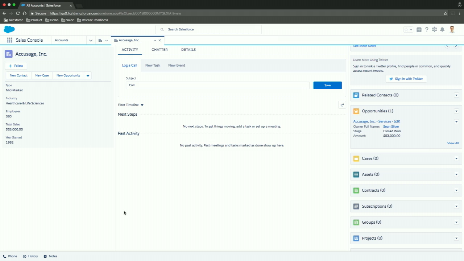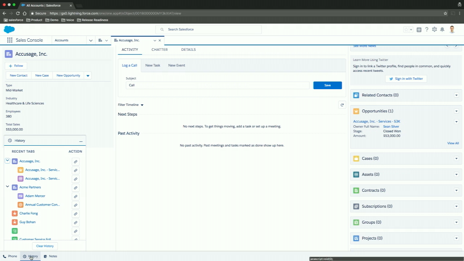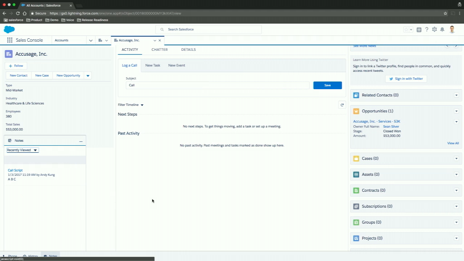Now let's focus on the utility bar. Here, I have my phone component. I have a history component here. And notice that the history record component shows you not just the master tab, but also the sub tab as well. And you can just easily copy the link to that record and send it to somebody. And you can have your notes component here as well.